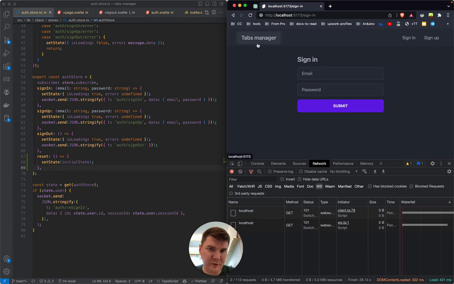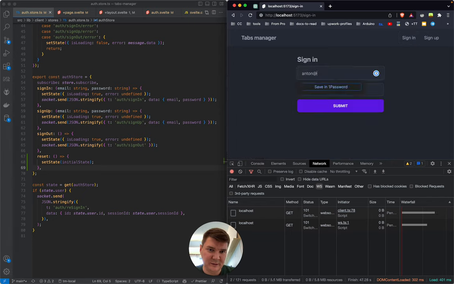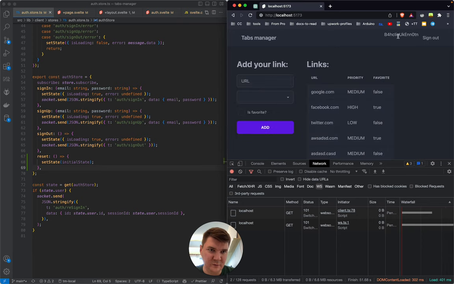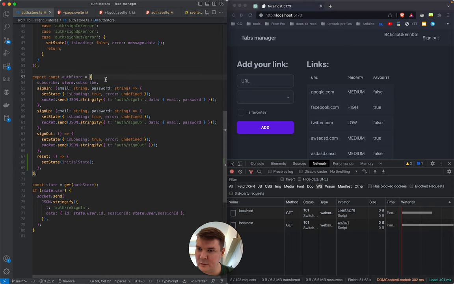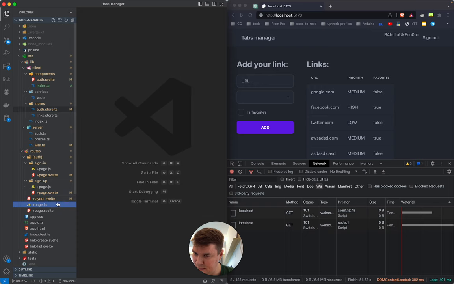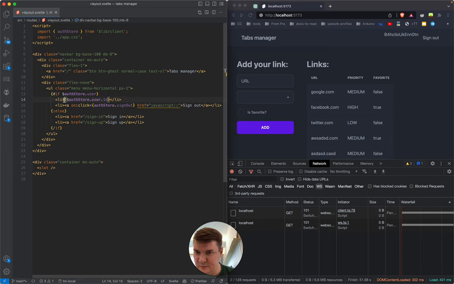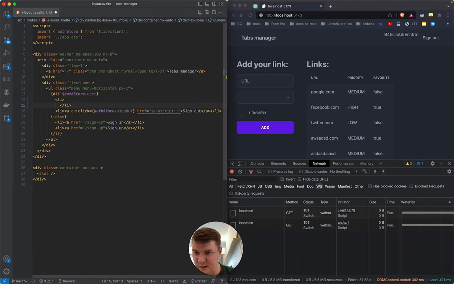The form looks good. The only thing left is we need to display our avatar, the default one, instead of this ID. So let's close everything here. And in the layout, instead of displaying ID, we'll just display some avatar.